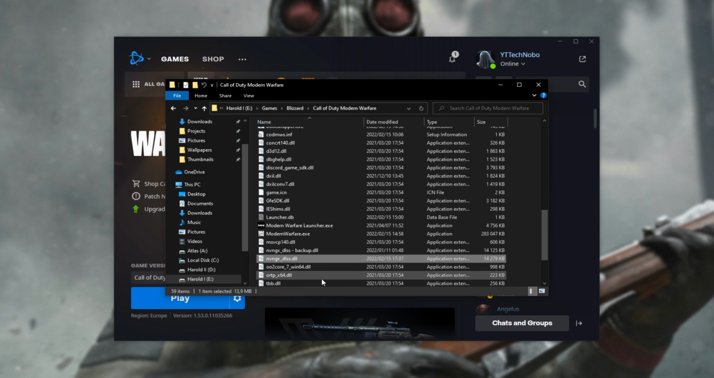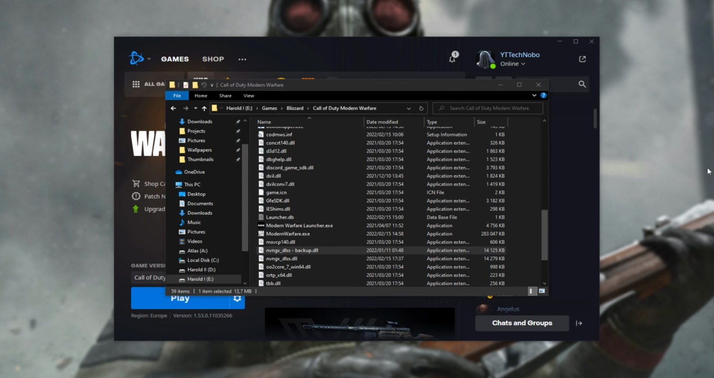Of course, if you have any issues regarding DLSS, come back here and restore the DLL by deleting our new one and renaming our backup file back to the original. Then let's get to some advanced config.